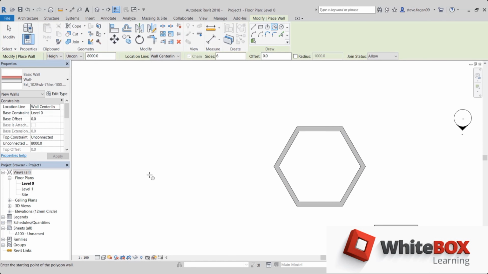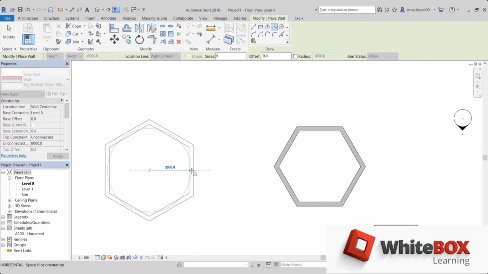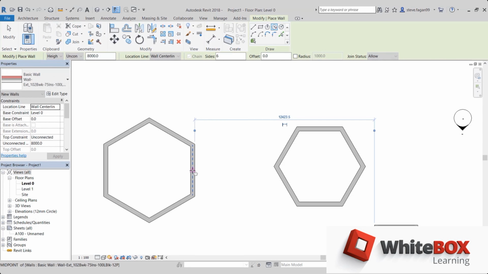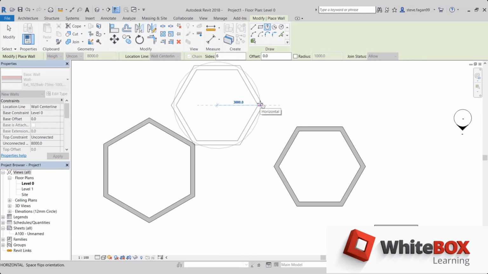Same method for the circumscribed. The difference between the two, if you'll see in the center of the circumscribed, there's an outline of a circle. So the circumscribed means that the polygon sits on the outer face of that circle, while the inscribed sits on the inner face of that circle.